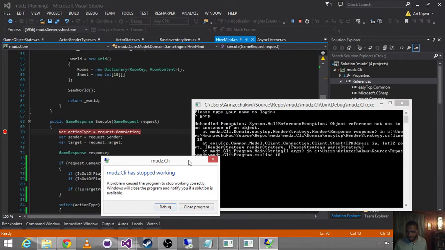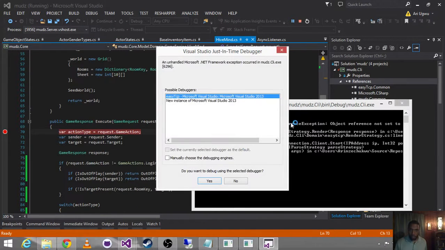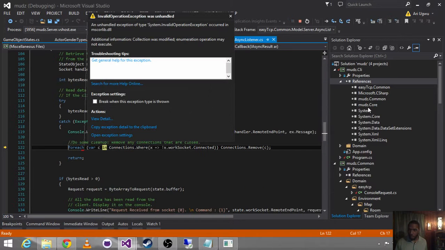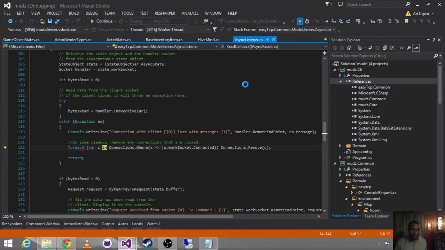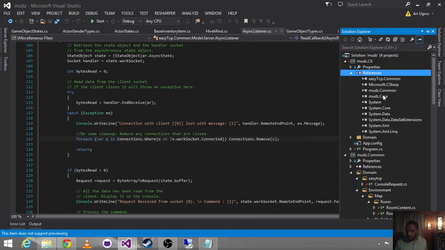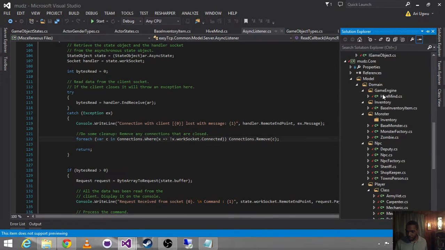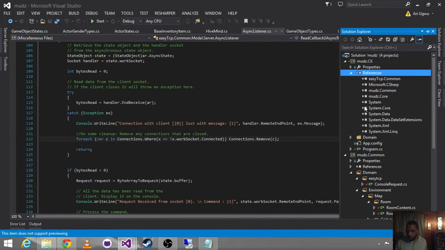Alright, so it looks like we're at the end of it. Let's go and stop this guy. So we're currently debugging our server. Let's go ahead and debug our client.